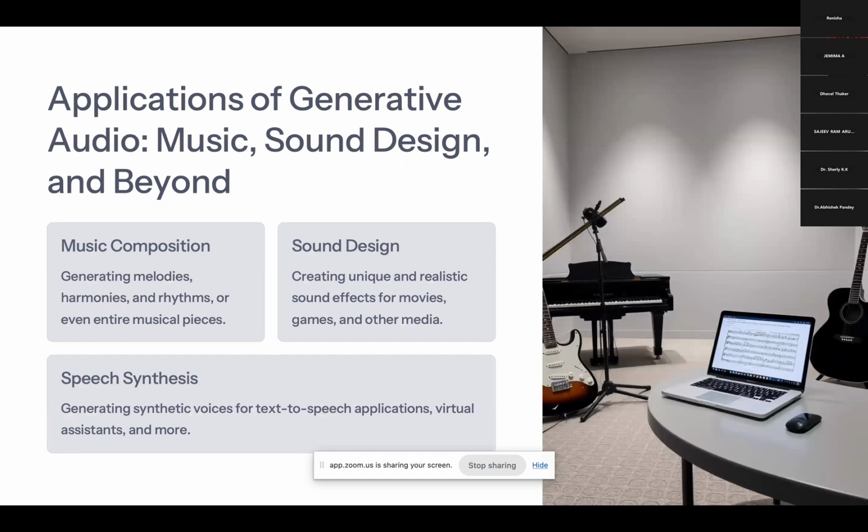Now we are having applications of generative audio: music, sound design, and beyond. Before getting into implementation of generative AI in MATLAB, performing data preparation, model training and audio generation, because it is Gen AI, we will use some inbuilt data or synthetic data, or any random audio data set, just to show how Gen AI is working and how normal AI is working. So before that, we just need to look at how applications of generative audio, music, sound design, and beyond are going on.